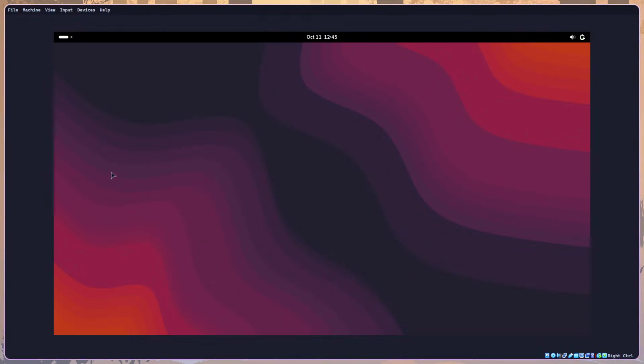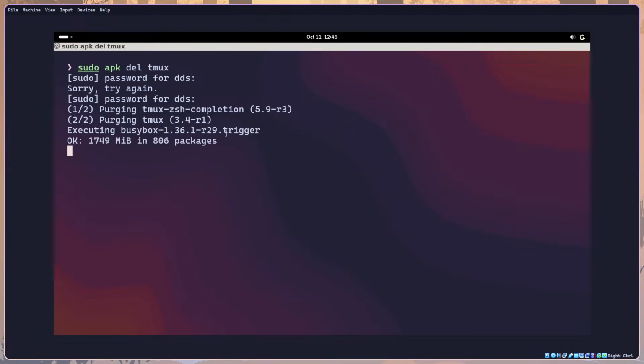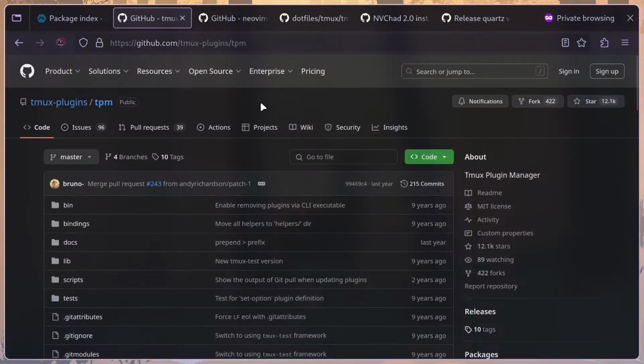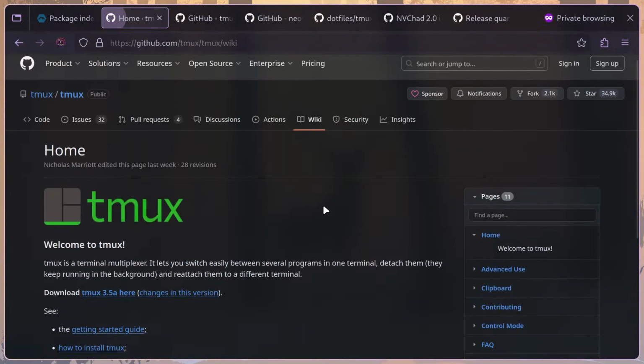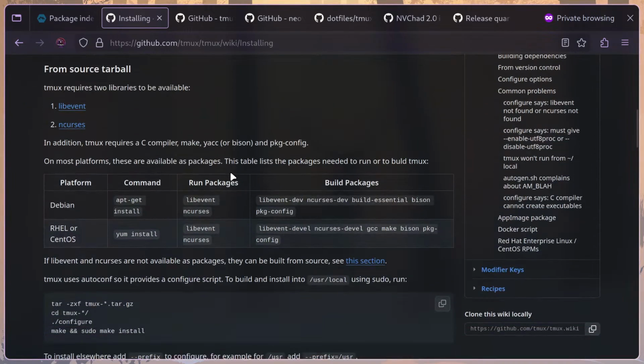So we're going to uninstall tmux and then reinstall tmux from source. That's what we're going to do, because that is definitely easier. apk delete tmux. Gotta do sudo. Okay. Gone. Now I need to actually reopen tmux again. How to install tmux? Can we build from source?